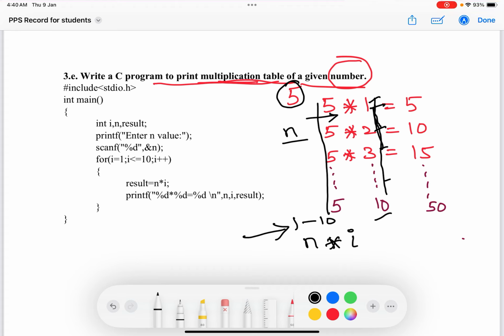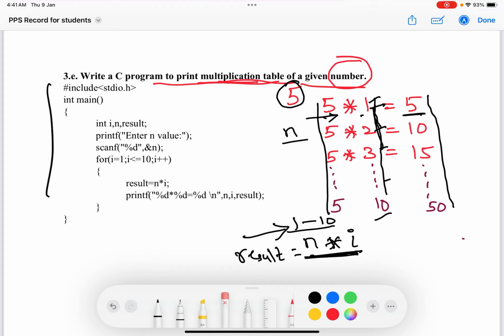Now, what is this answer? This answer is the multiplication of 5 into 1. So that is what we will do: n into i will be stored into a result variable. For every multiplication, for every iteration, we'll update the value. Now, let's trace this program. So this is the overall idea about the multiplication table.